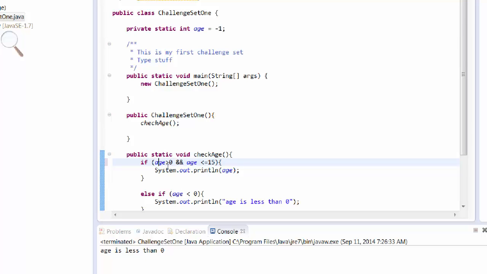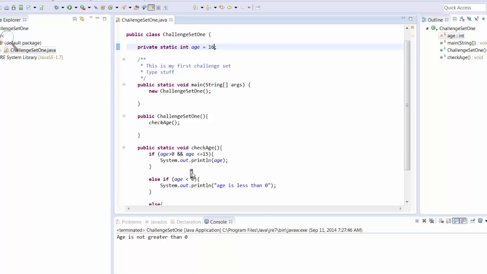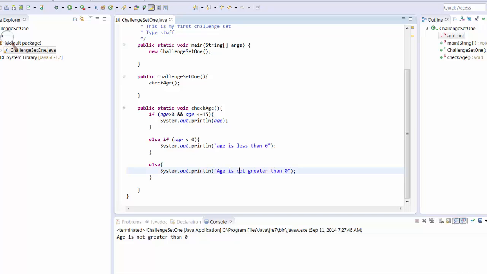Now, this condition is met and this condition is met. Both of these things have to be true in order for this to run. So if I set age to 12, then what will happen is it will print out the age, right? But if I set it to 16, then it's going to print this else, which is no longer actually theoretically true, but you can still see that it's printing out the statement. So both of these things have to match.